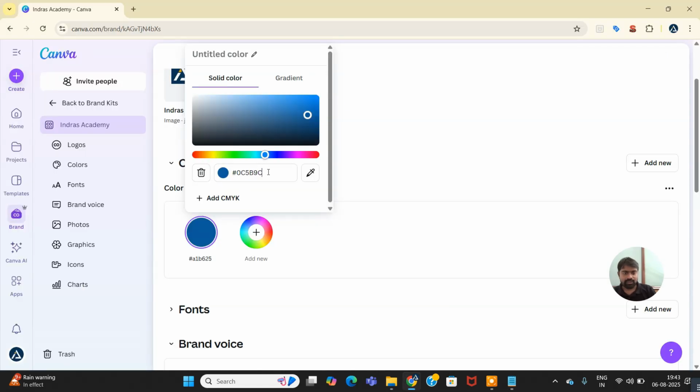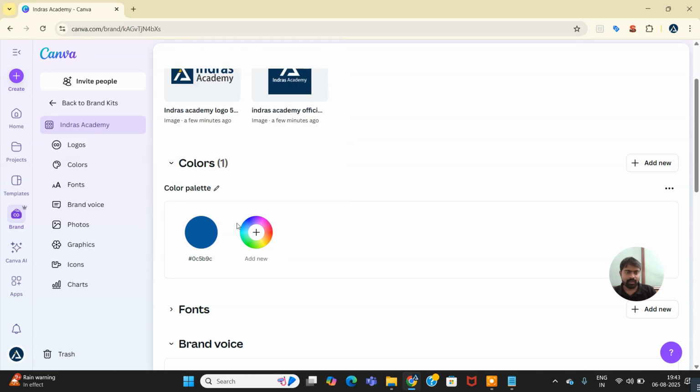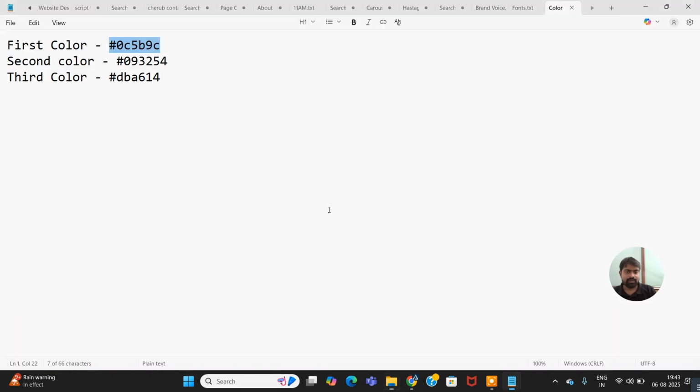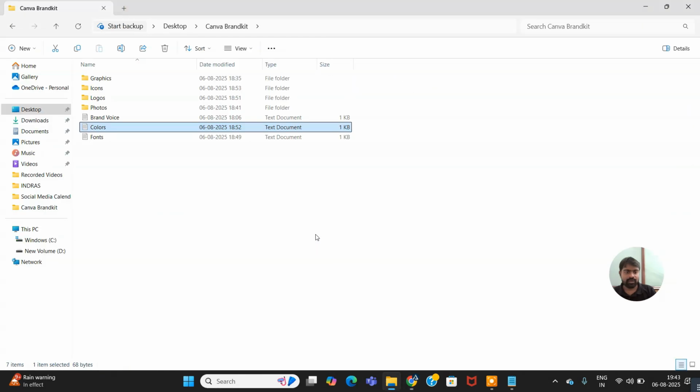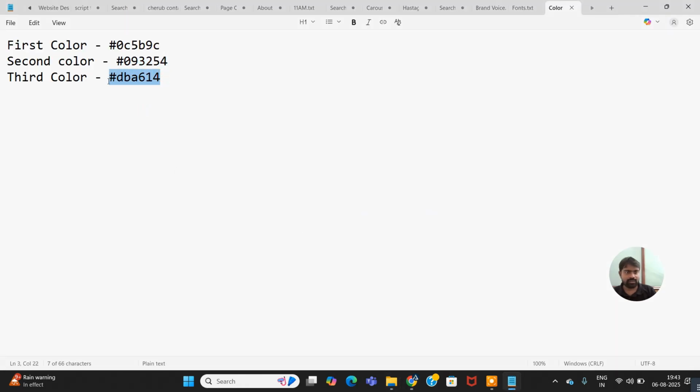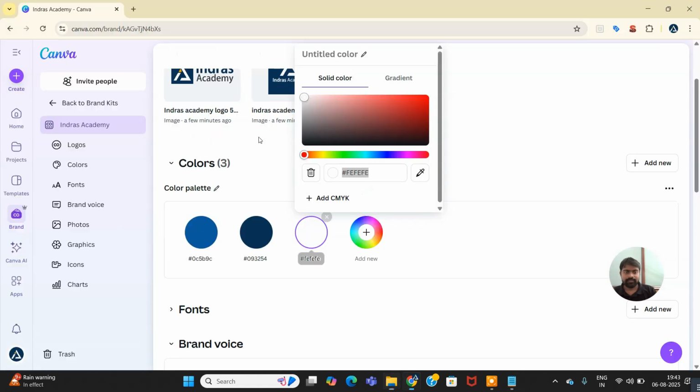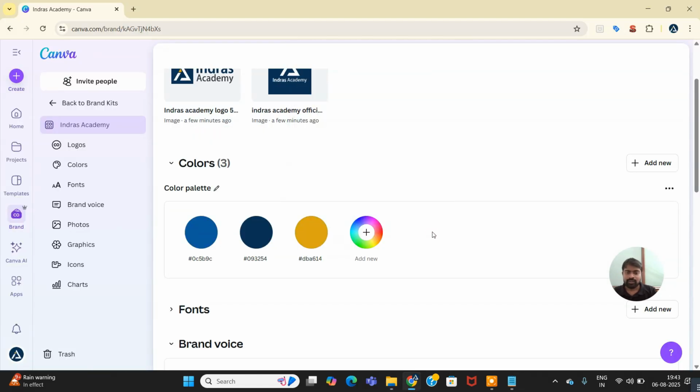All right. So this will be my first one, and I'm going to add a few more. So this is my second color. All right, and I wanted to add one more color, which is this. All right. So you can see I have added all the brand colors. If you want, you can also rename this like primary colors. All right, like this.